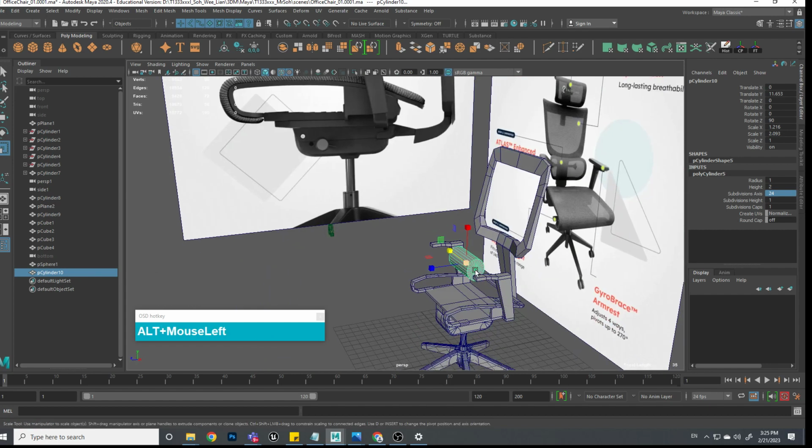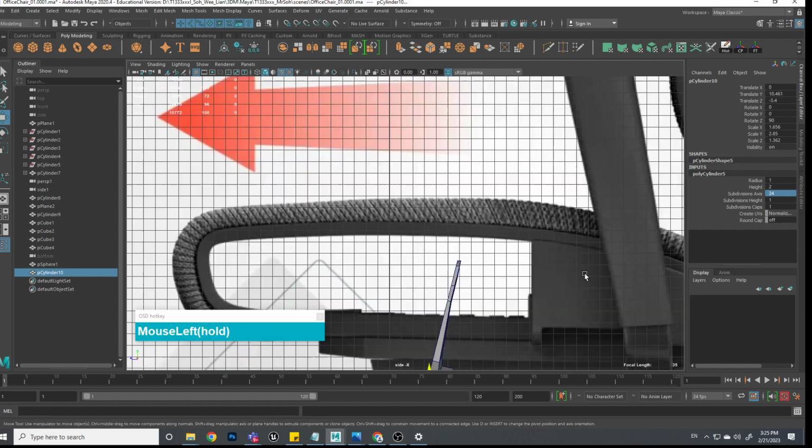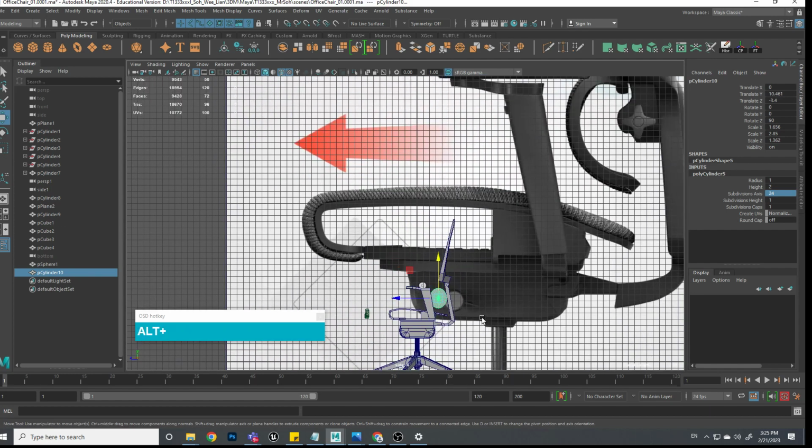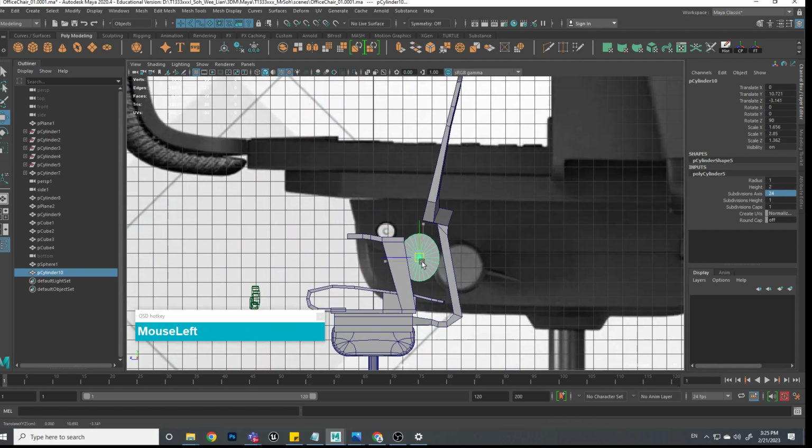I think uniformly I need to make it a little bit bigger. Then place it next to where the backrest is supposed to be. Now this is just going to be a guide for me to create the backrest. So I want to check that it's roughly in the same position. Okay, slightly higher, right about here. And I think it can be bigger also.